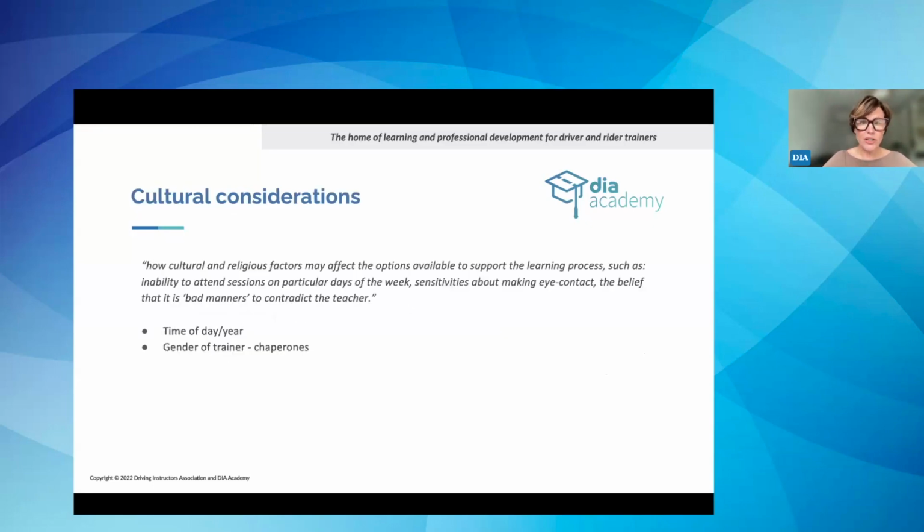Cultural and religious considerations might affect both the learning process and their attitude to learning as well. And they might also impact how you interact with that customer.